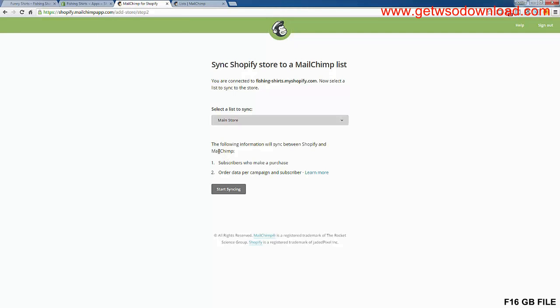So now it's going to say the following information will sync between Shopify and MailChimp. Subscribers who make a purchase. So we're talking about people who opted in during the checkout phase. And also all of their order data per campaign and subscriber. So that means we're going to be able to send really powerful emails based on e-commerce data. Maybe you want to send an email only to someone who purchased a specific product. You could have that option inside of your MailChimp campaigns.